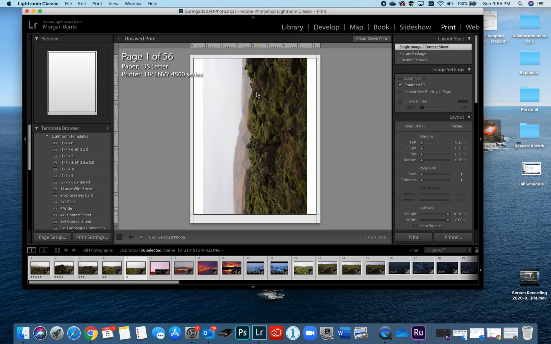So the default here is normally that you're printing single images, one per sheet. So right now you can see that it's reading as page 1 of 56. I'm, according to Lightroom right now, planning to print 56 pages. That is obviously not what I want to do.